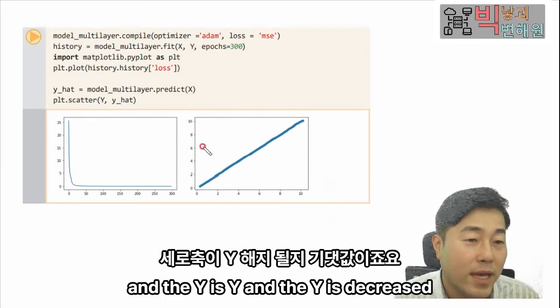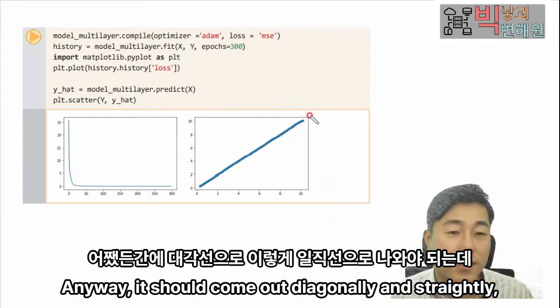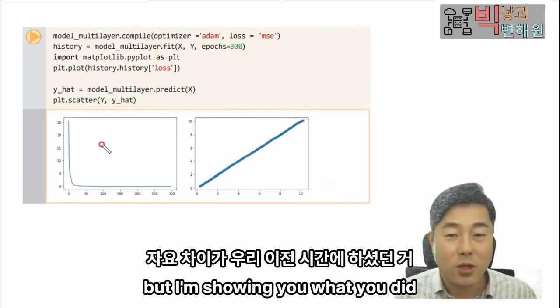And the Y is decreased. Anyway, it should come out diagonally and straightly. But I'm showing you what you did.